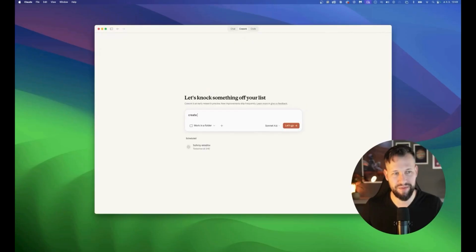Let's go into Claude Cowork. This is something that neither ChatGPT nor Gemini has yet. Cowork is an AI that doesn't just work in a chatbot window, but directly with your computer.